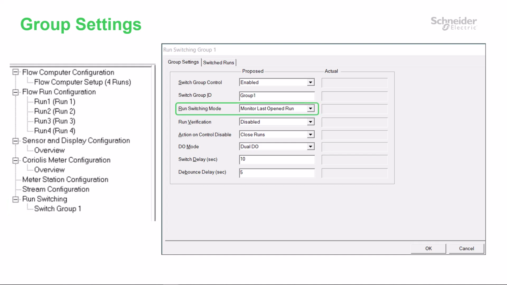The run switching mode is by default set to Monitor Last Opened Run, in which case decisions are based only on the flow rate of the most recently opened run. However, you can set this to Monitor All Runs if you choose the option Keep Open After Opening Next Run on the Switched Runs tab. Or perhaps if you want to monitor a primary variable other than flow rate. DO mode selects whether 2 digital outputs are used to control the valve, open and close separately, or if a single DO controls the valve's state.